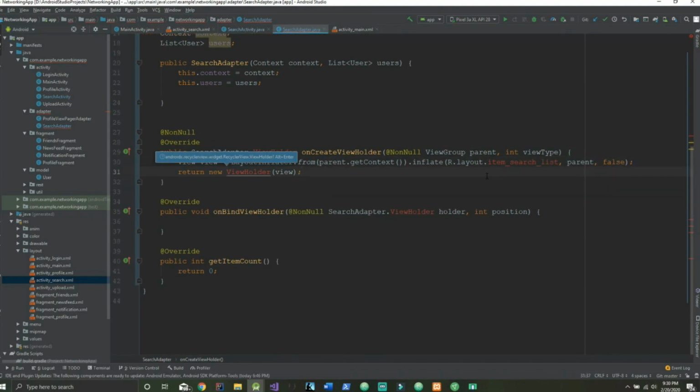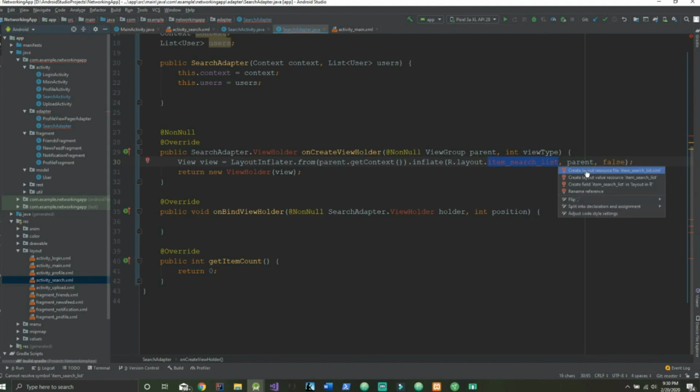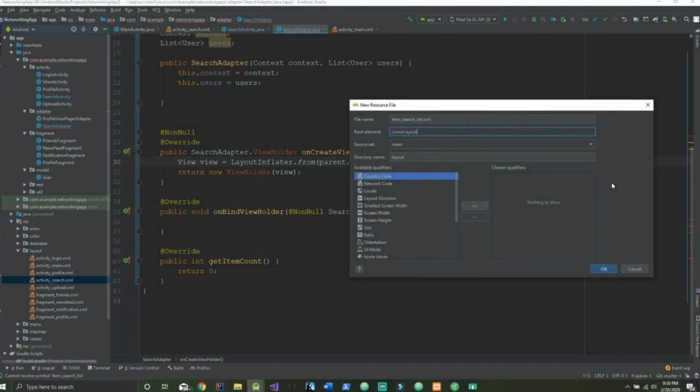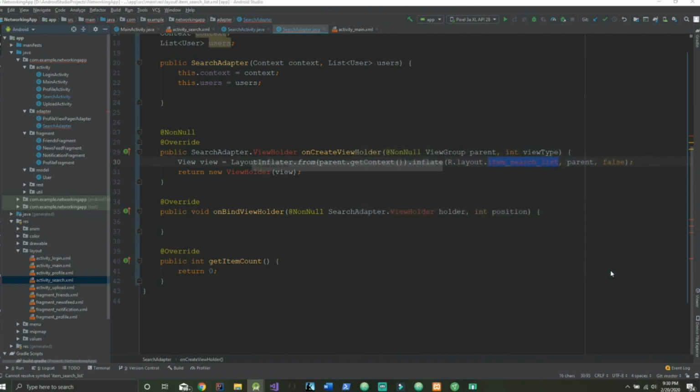Alright, so you see that we have essentially just initialized our view, and I have passed this item search list. Now to get this out of an error, all we do is just hover over it. Oops, I accidentally imported that. I will hit Control Z there. We don't want to import that yet. So we can go like this, highlight it, and hit Alt Enter, and we're going to create a layout resource file, item search.xml. And we can hit OK on that.